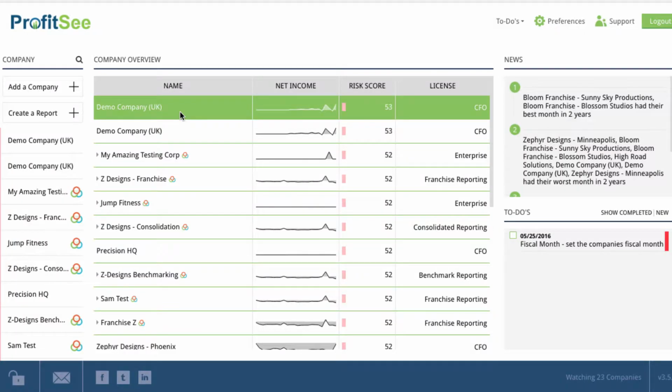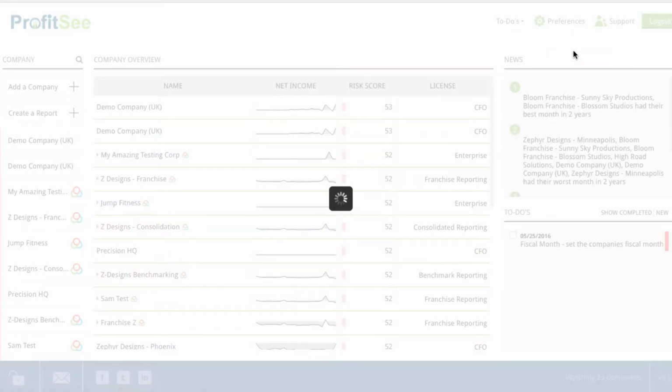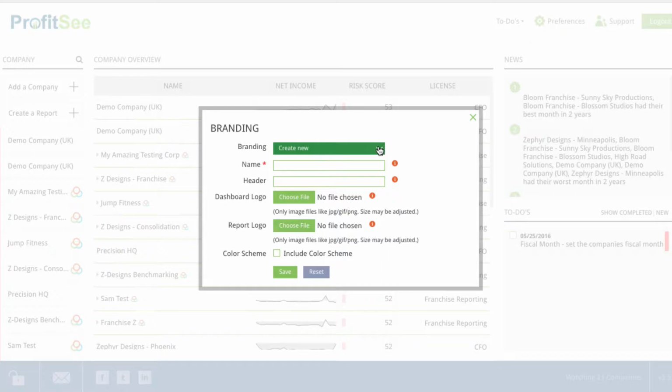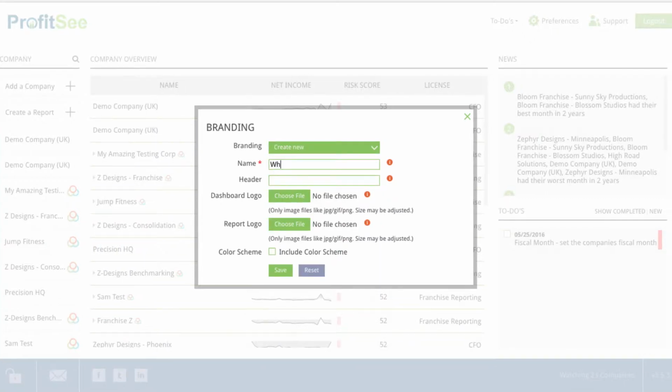Today we'll be showing you how to upload a client's custom branding, logo, and color scheme in the client dashboard and any reports you create. Once logged in, go to the top right hand side of the screen, click on the settings icon, and then select Manage Brandings from the menu that drops down. It should also be noted this is where you can edit previously created brandings that you are currently using.